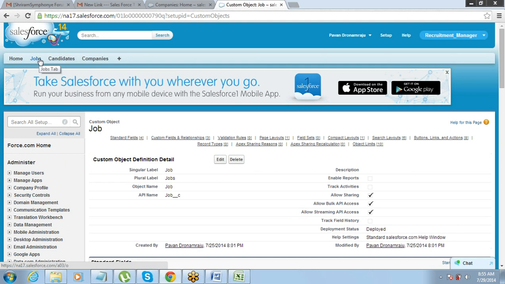Switching from lookup to master detail will be a bit of a challenge, where it will ask you to populate the values for all the parent fields. In case there are certain records with no parent field value, it will ask you to populate them, and then you can do that.